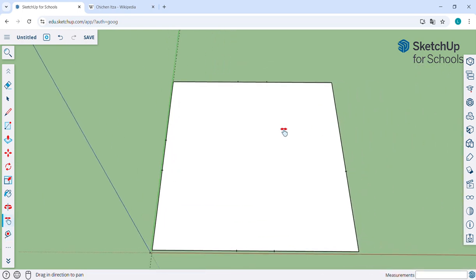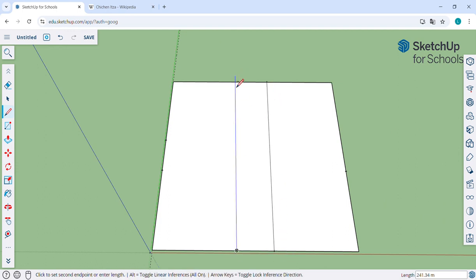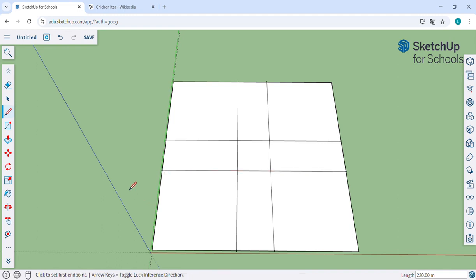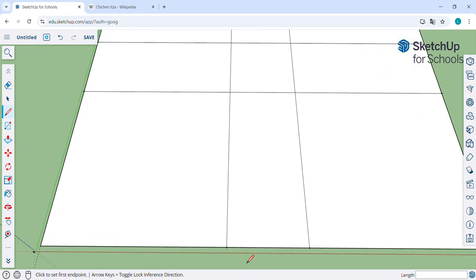We're going to use the line tool, and we're going to just connect the corresponding tick marks together. Very good. We form a giant plus. And now we'll need to continue measuring.